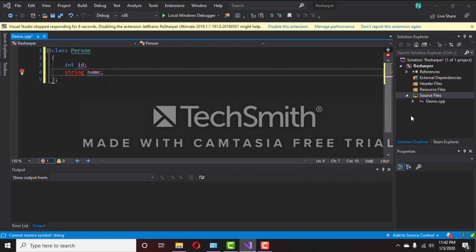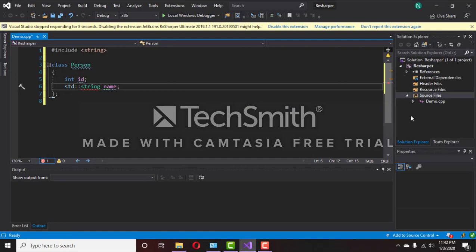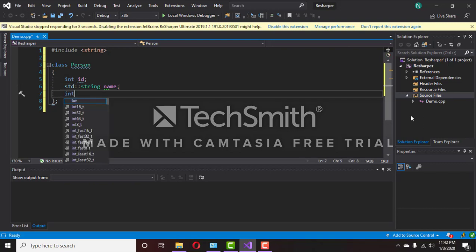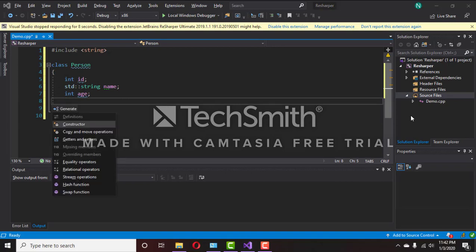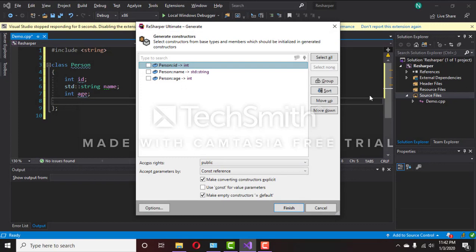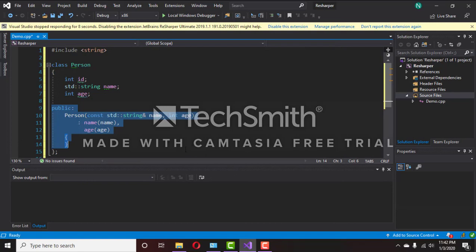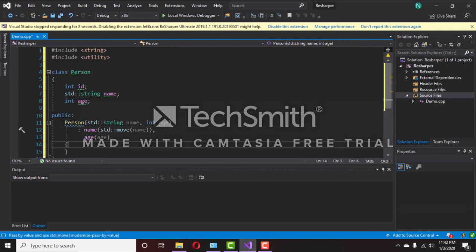As you can see, after typing all my member functions, I'm going to press Alt plus Insert. So it's going to give me this drop down menu. I'm going to select constructor, and then it's giving me this dialog box. In this dialog box, I'm going to select name and age. I wanted to make it a constructor, so it's going to generate my code for the constructor. It is that easy.